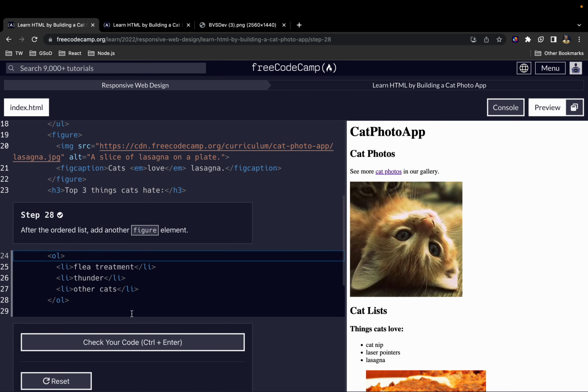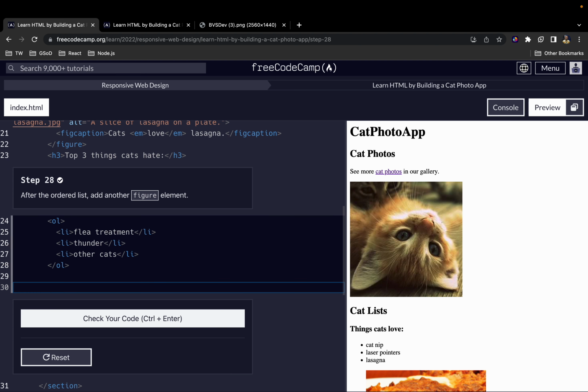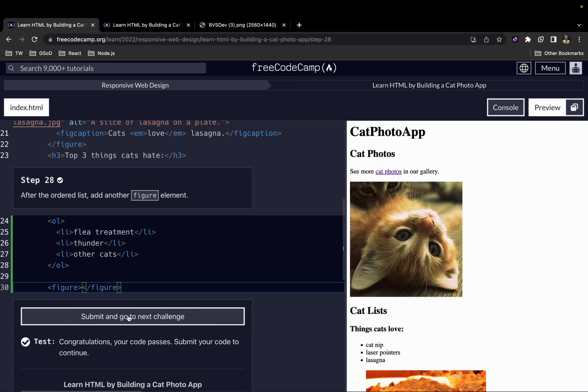Step 28. After the unordered list, add another figure element. Okay, so after this unordered list, we want to add another figure element. Opening figure element, closing figure element. Okay, like so.